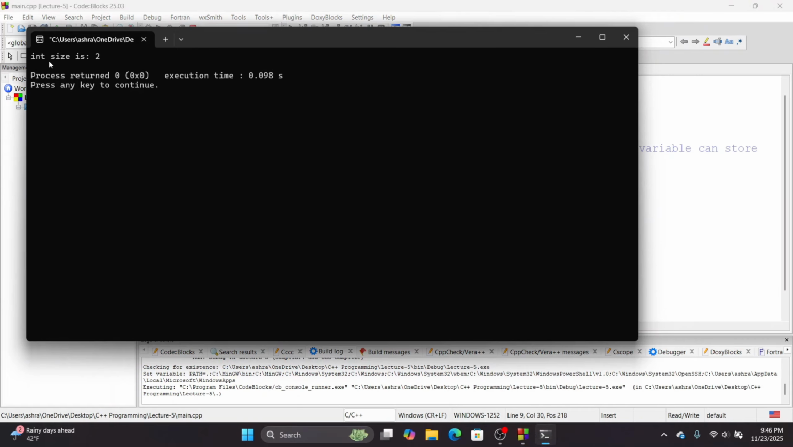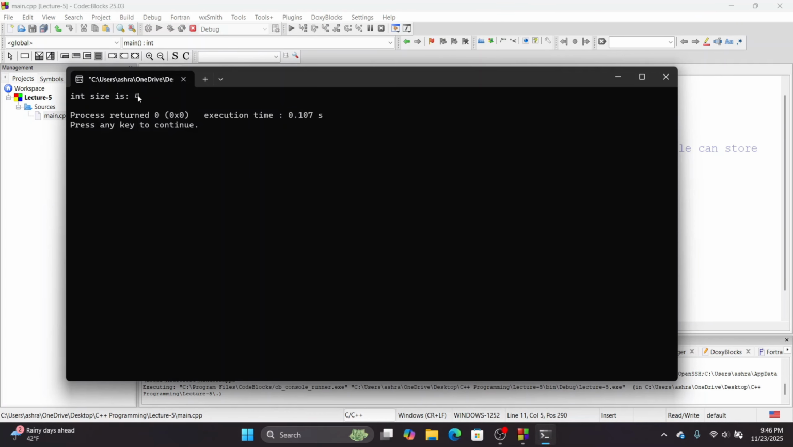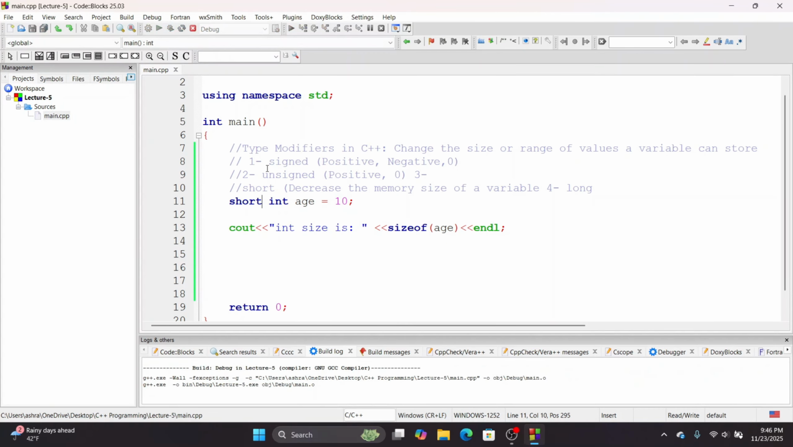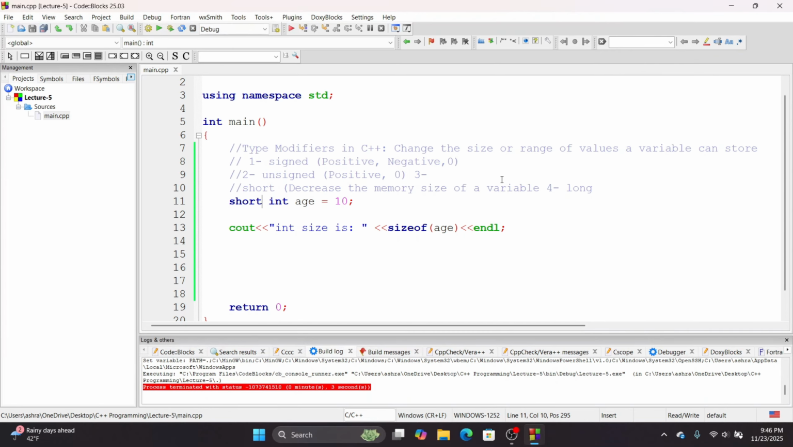You can see now int size is 2. Why? Because now we put short in front of integer. And now the size of age, this variable stored in computer memory, is 2 bytes, not 4 bytes. But if I remove the short, you can see it becomes 4 again. You see that? And now if I put the short back, it decreases the memory size of the variable. It's 2 bytes now. But if you want to increase the memory, we use long.